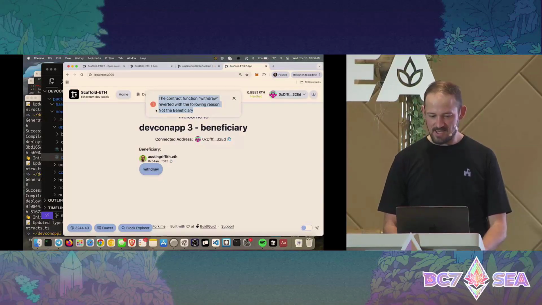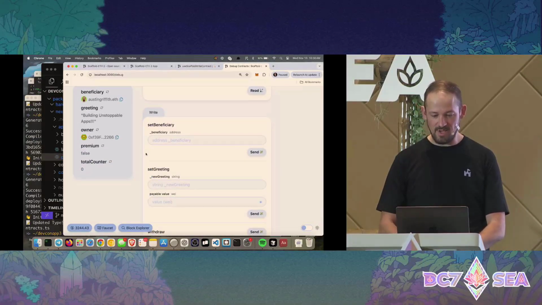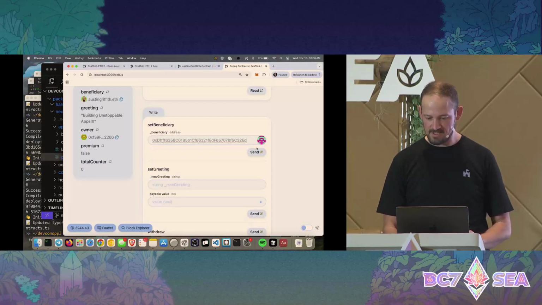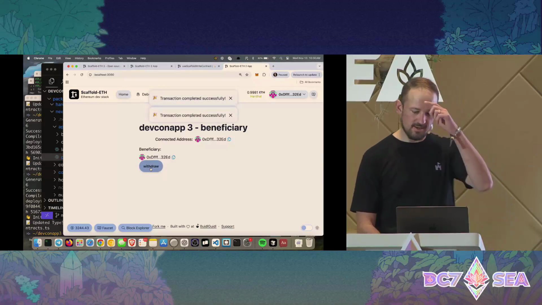Okay, can I hit withdraw here? I can't because I'm not the beneficiary, right? Because Austin Griffith is the beneficiary. I need to set this dude as the beneficiary. And we'll make some front end to do this, but let's just go do it in the debug tab real quick just to test that this withdraw function works. Yep, it does. Okay, cool.